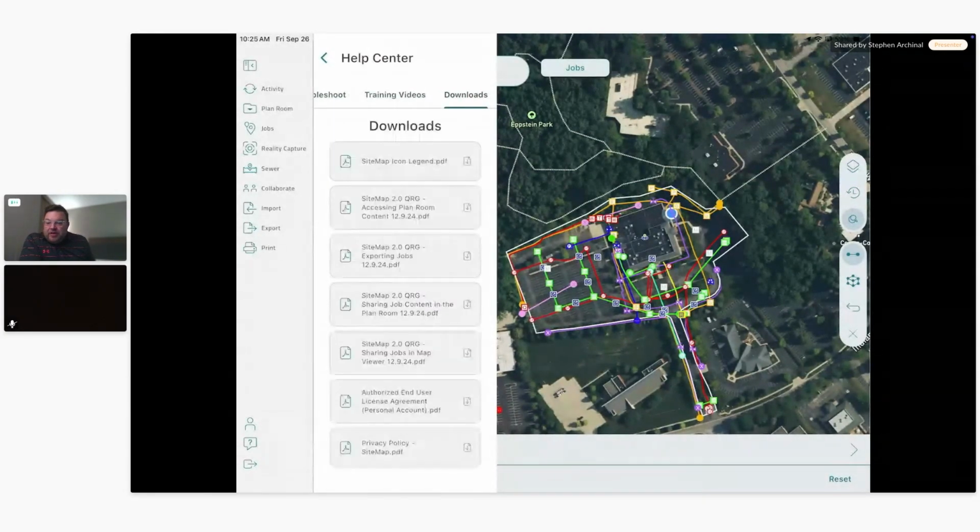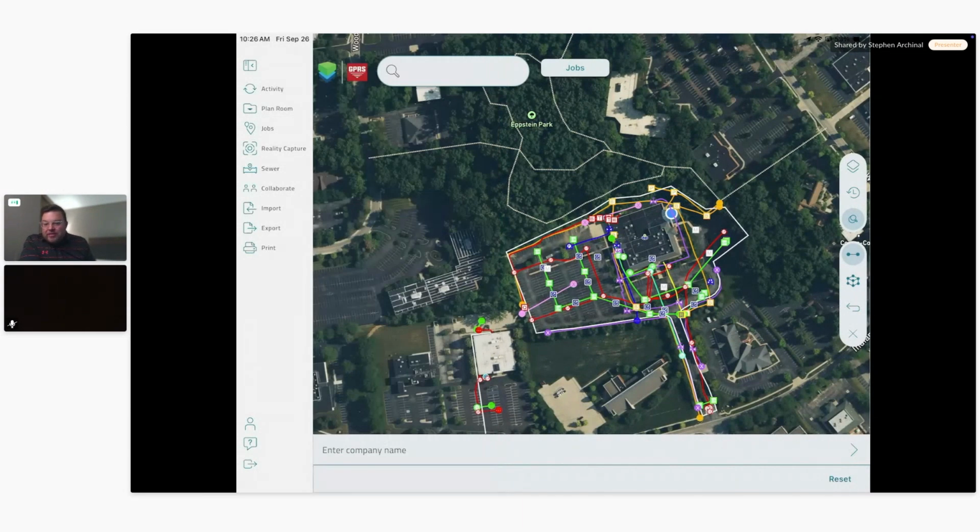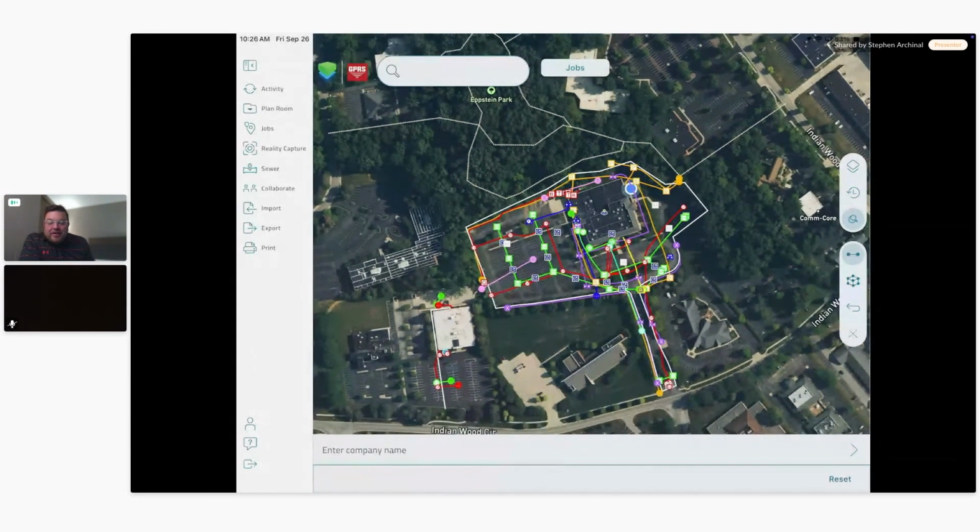Like I'd mentioned, we are more than glad to help you out in any of your troubleshooting. Maybe it's the first time logging on to the mobile app and a lot of this information comes and goes here. But if you need additional support, you can always email support@sitemap.com, and a team would be more than glad to walk you through the platform there.